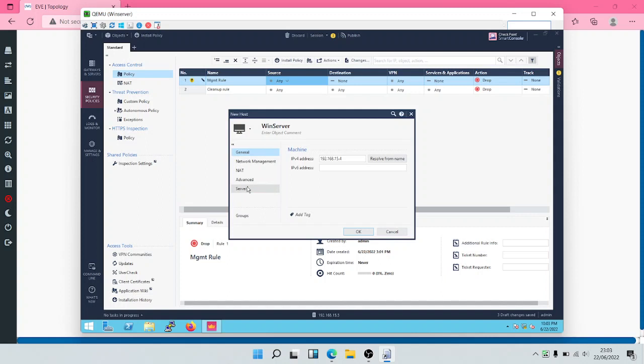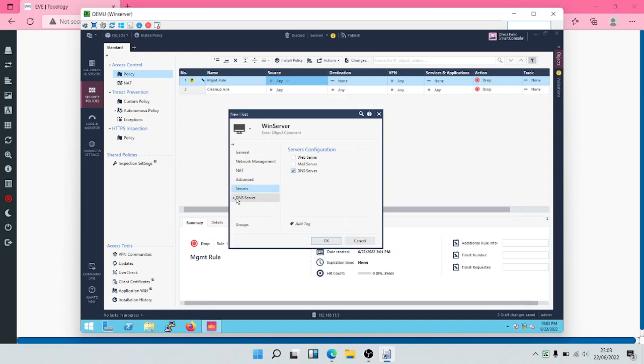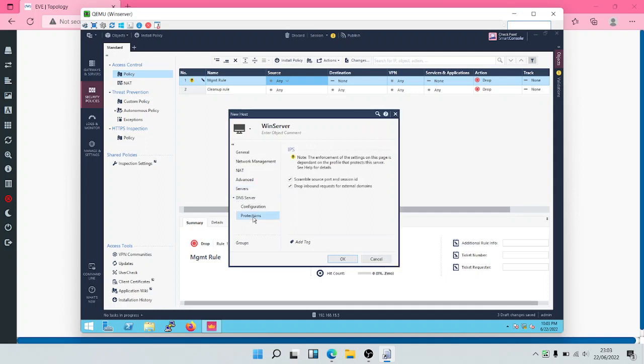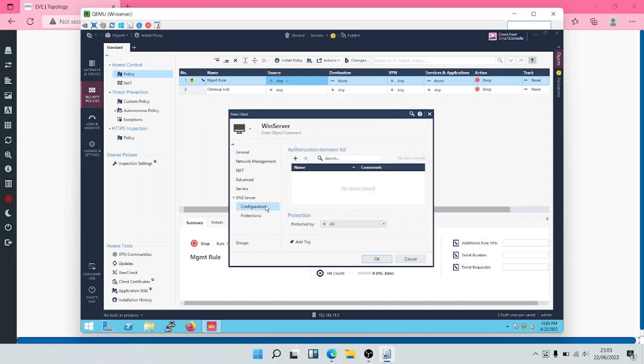Checkpoint has specific protections for servers. For instance, if you click on servers and you decide that this is going to be your DNS server, you can scroll down to where you have DNS server and then click on protections. As you can see, there are default protections for DNS servers, and then you can also choose if you want to configure this.